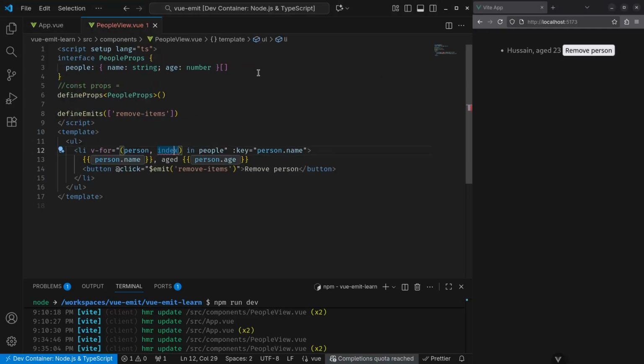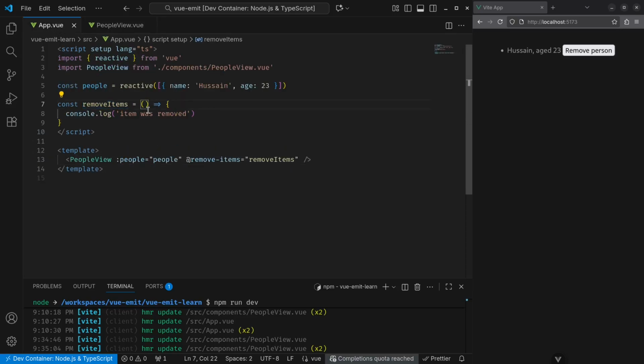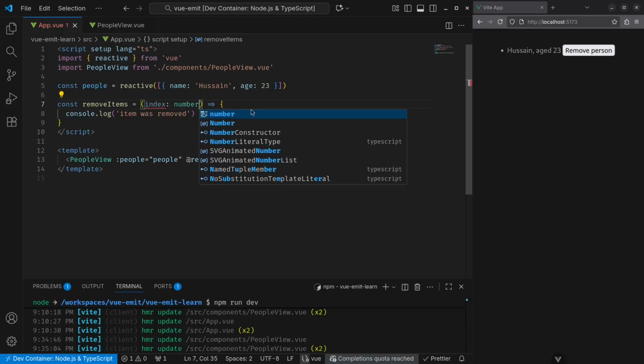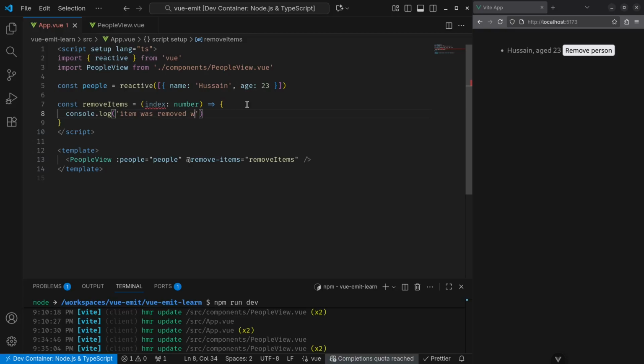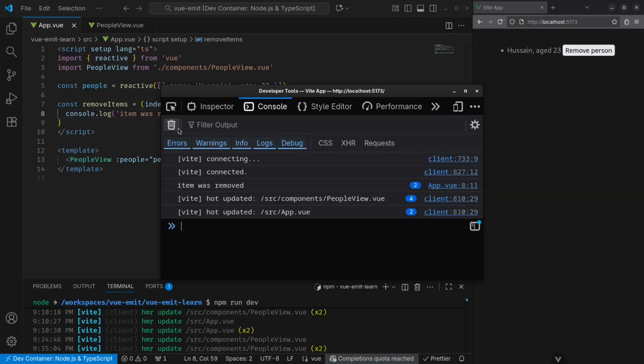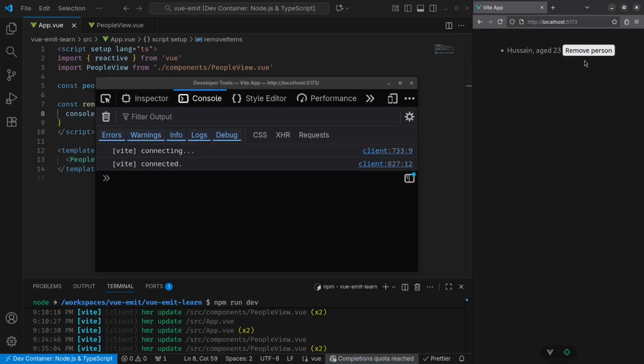So the original intention of my emit signal was to remove certain items from the array. Here, I would need to retrieve the index of the item that I want to remove. So luckily, the emit function accepts another argument. In this case, it can be my index. And then to retrieve this index within my app component, here I can just do index. And then since this is TypeScript, I would need to add this type. So it's a number. And then in my console.log, I can go with the index of, comma, index. And I do inspect element again, console, I clean it up, refresh. So if I remove person, I have my index number coming up.